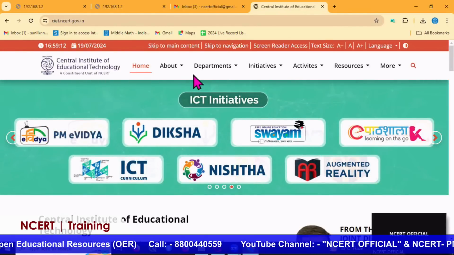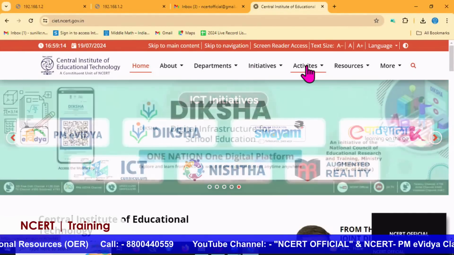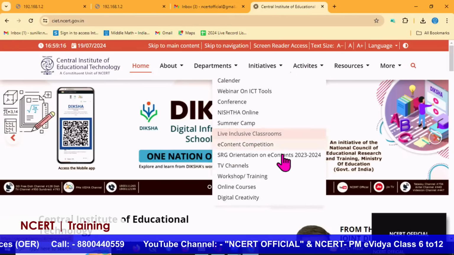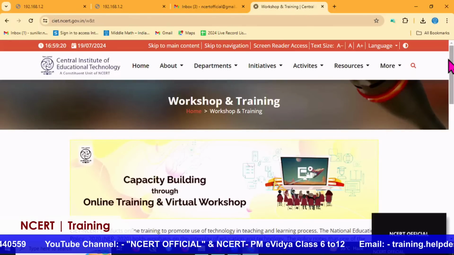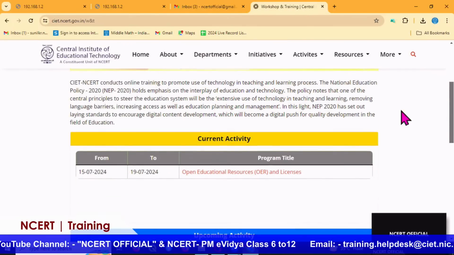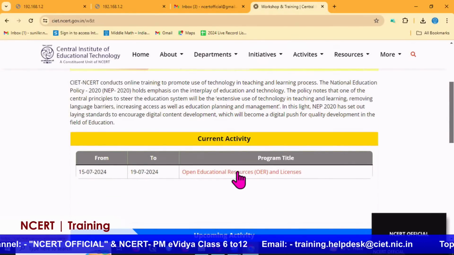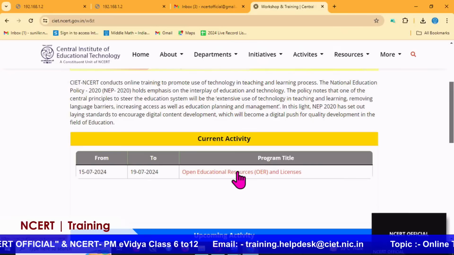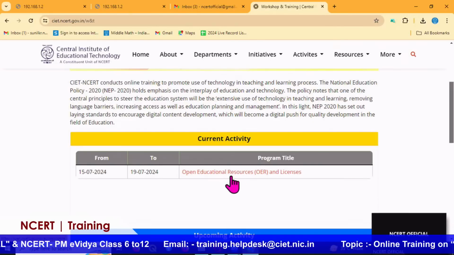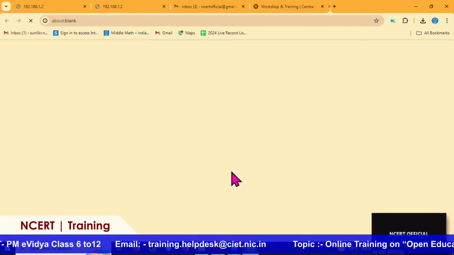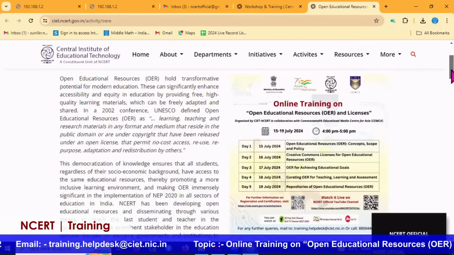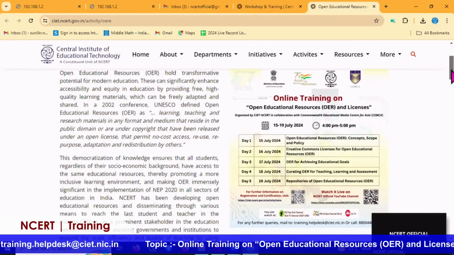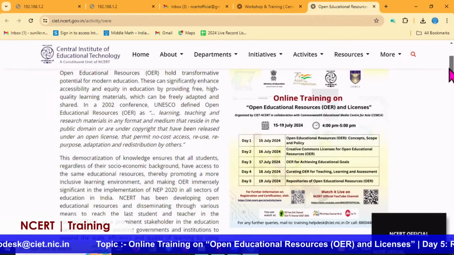You can see the menu bars here. In the activities column, if you click on it, the third last option is workshop/training. Please click on it. Once you do, scroll it down a little, and here you can see in the current activity, the name of the online training is mentioned, that is OER and licenses. Please click on it. Once you do, a separate page will open, and this is the schedule, the details of this entire training.